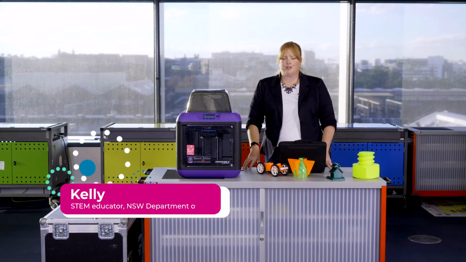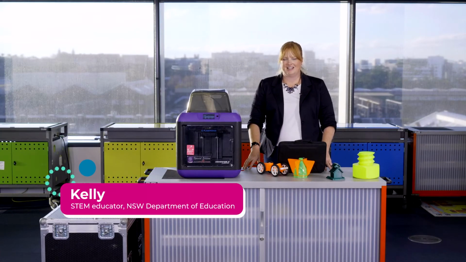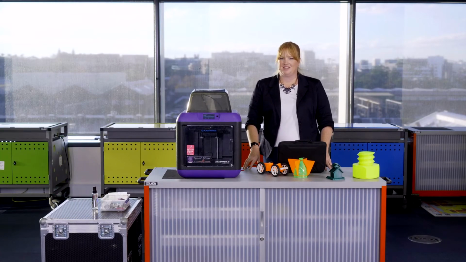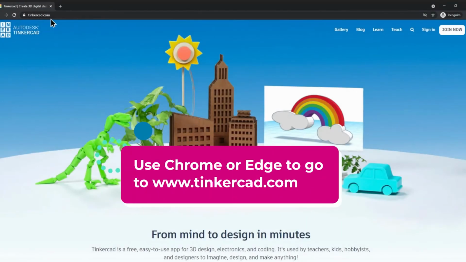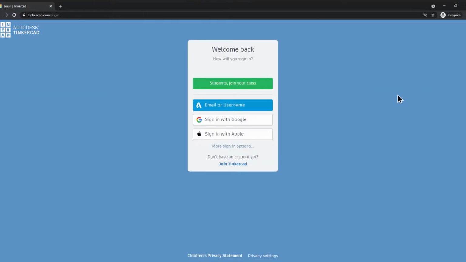I'm going to walk you through the features that are in Tinkercad so you are familiar with the dashboard and how to use it. Type tinkercad.com into the URL address bar. Then, over in the top right-hand corner, click Sign In. We will use our Google credentials, so select Sign In with Google.